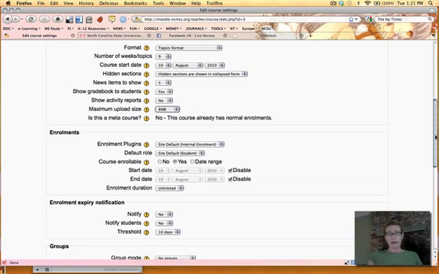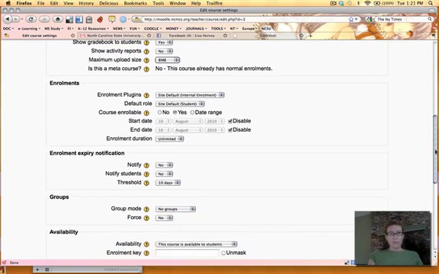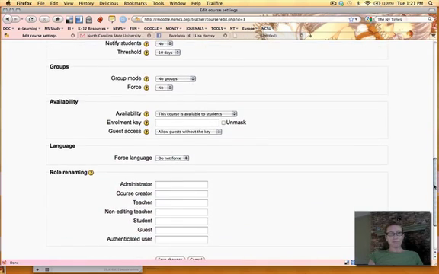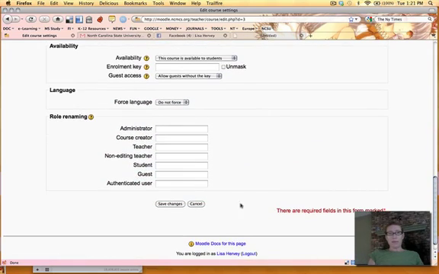I'll show you how to do that in a few moments. I really don't mess with all of this. I just say no, no, no groups, no force. I make this available to students. If you wanted to have an enrollment key, you could, but I really kind of leave all that stuff open. And then that's pretty much it.